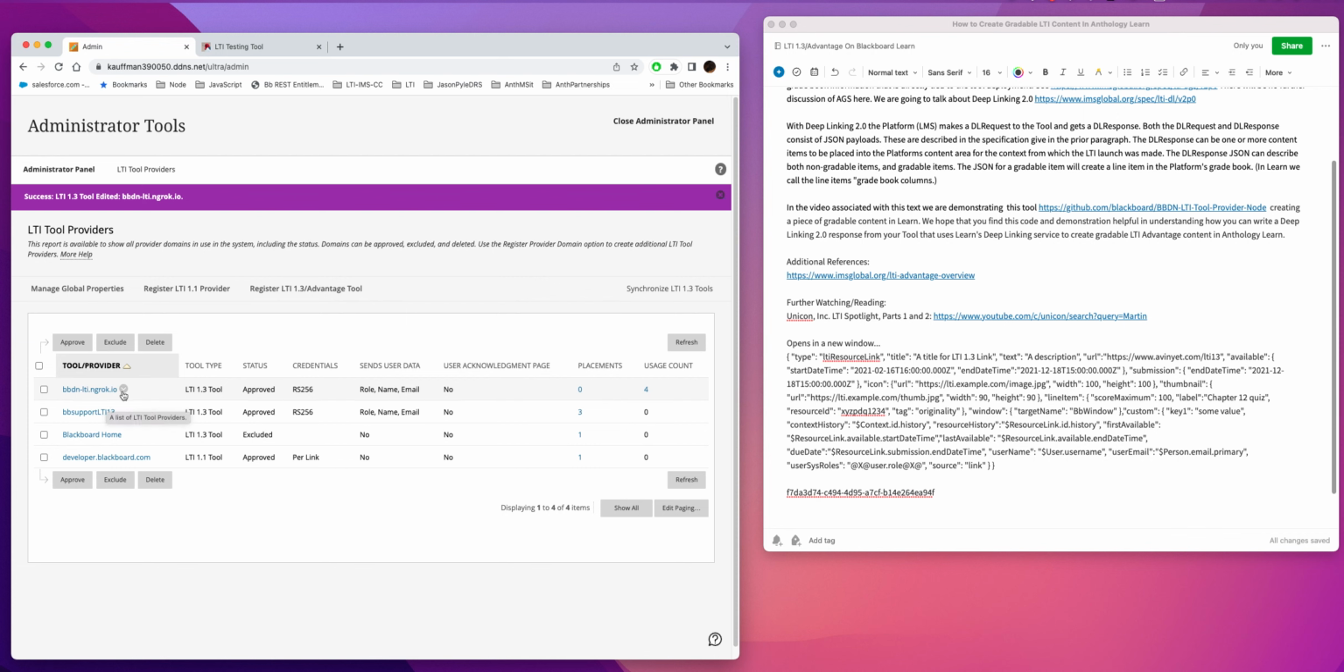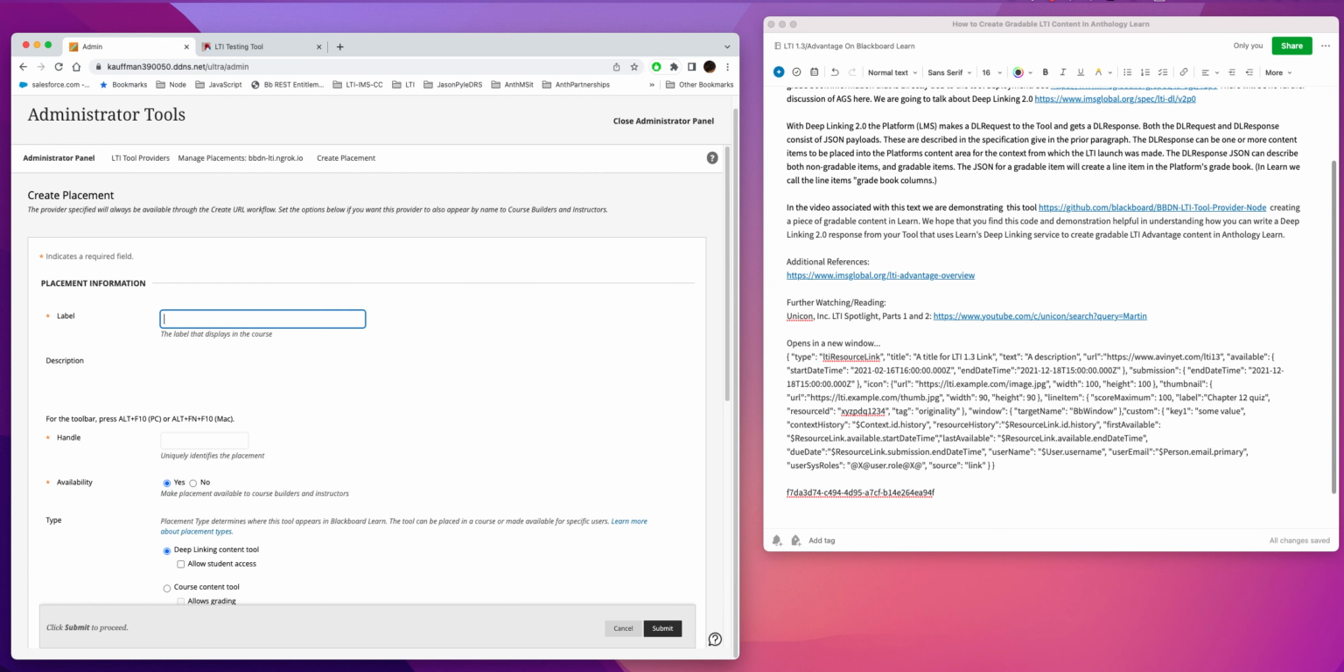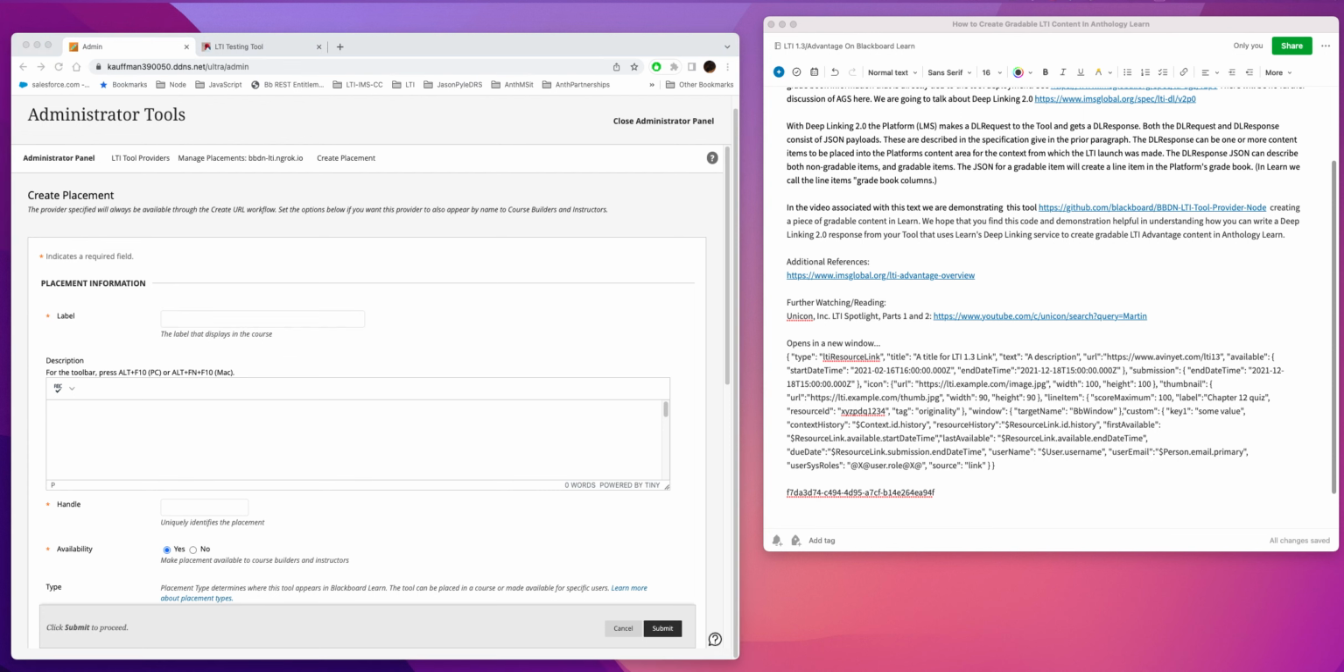Okay, so we've got our tool registered now. It's this one. It's an LTI 1.3 tool. And now we need to create a placement. You can set your tool up on the developer portal to create the placements automatically when you deploy it. I haven't done that for this tool yet. So I'm copying this text from the code, the console that I have running for that.